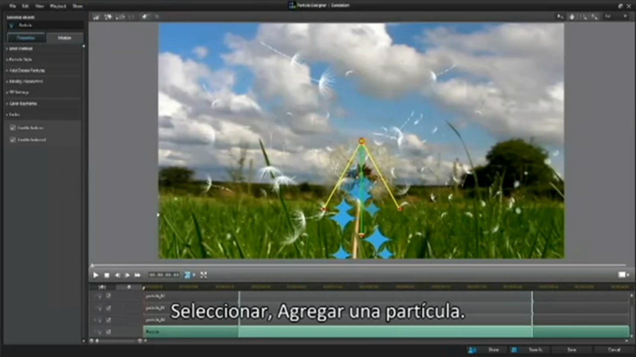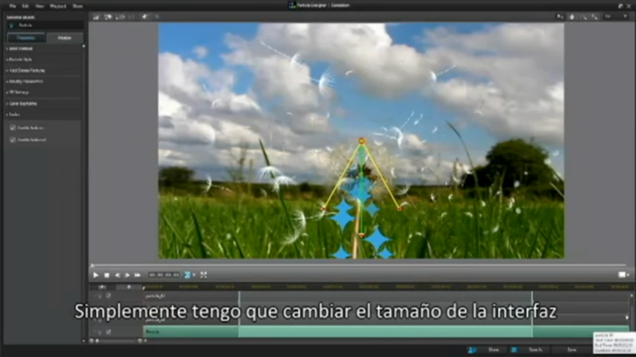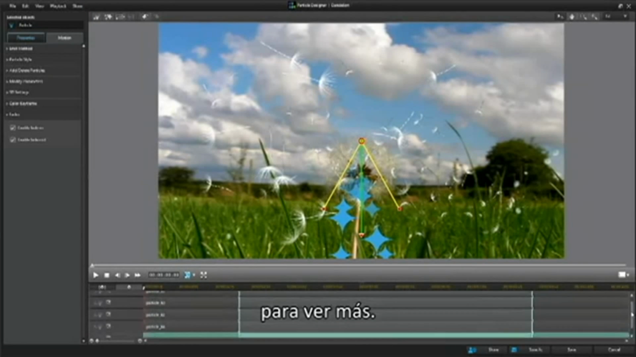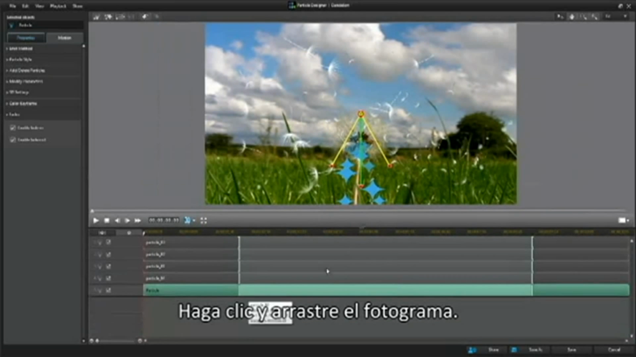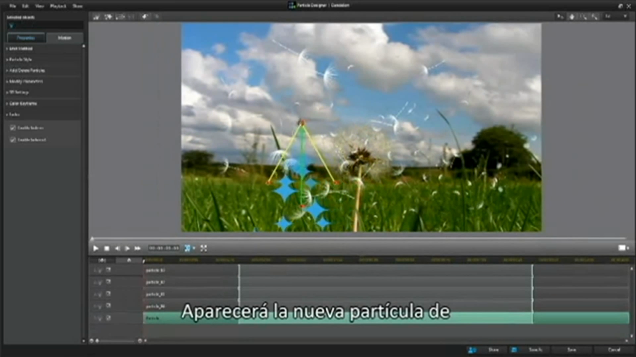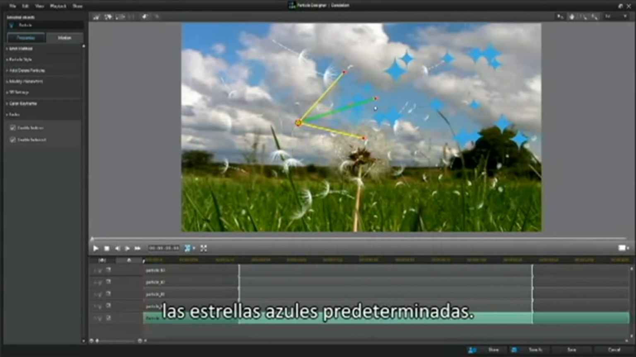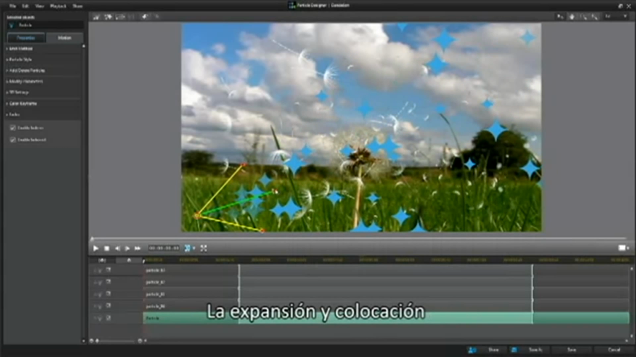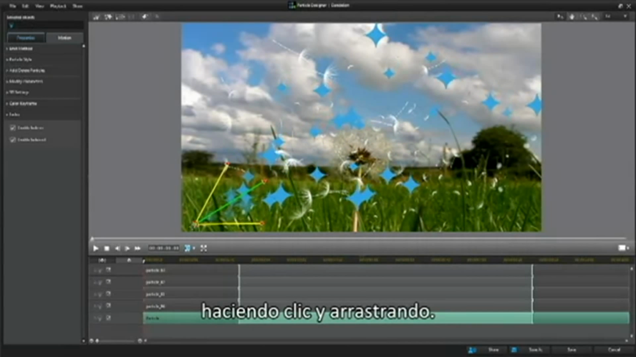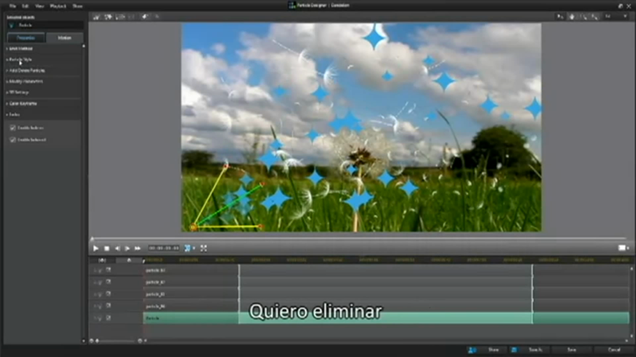Select Add a Particle. I just need to resize the interface so I can see more. Click and drag the frame. The new particle displays the default blue stars. The spread and positioning of the particle is again by click and drag. I want to remove the blue star.